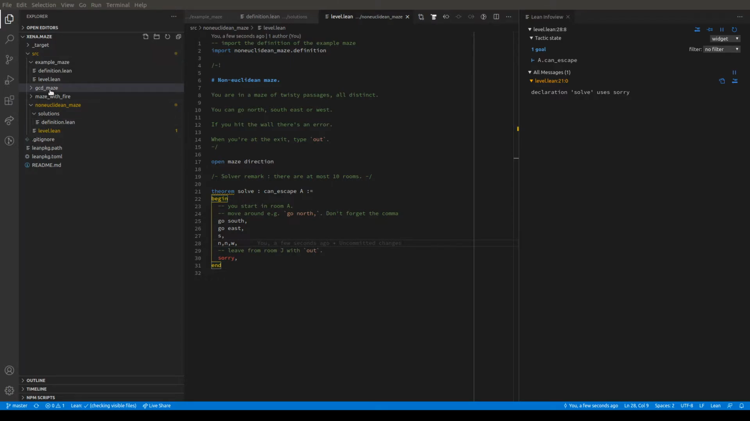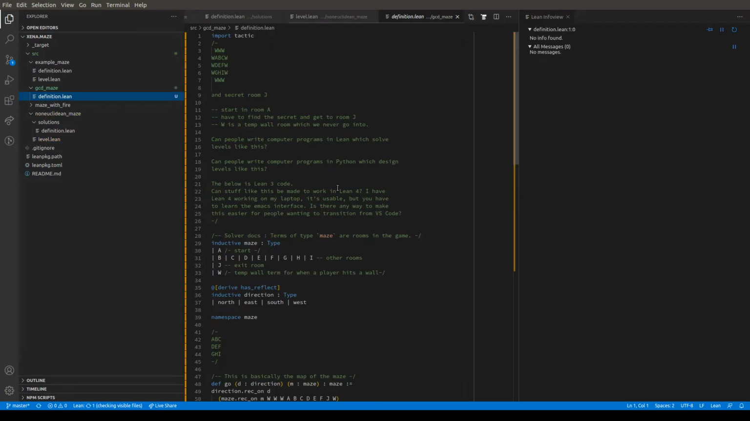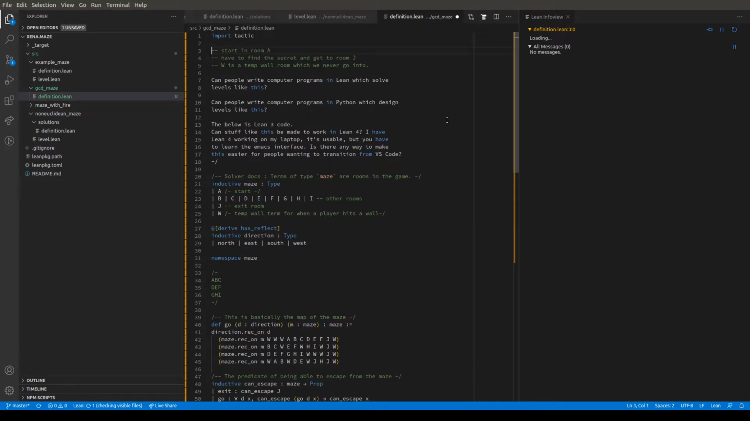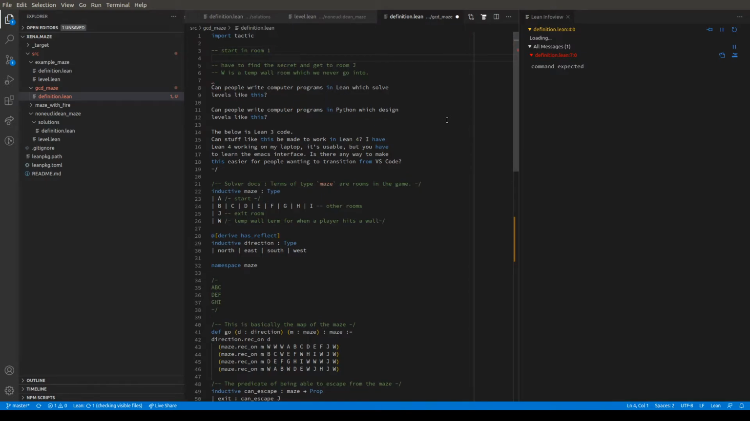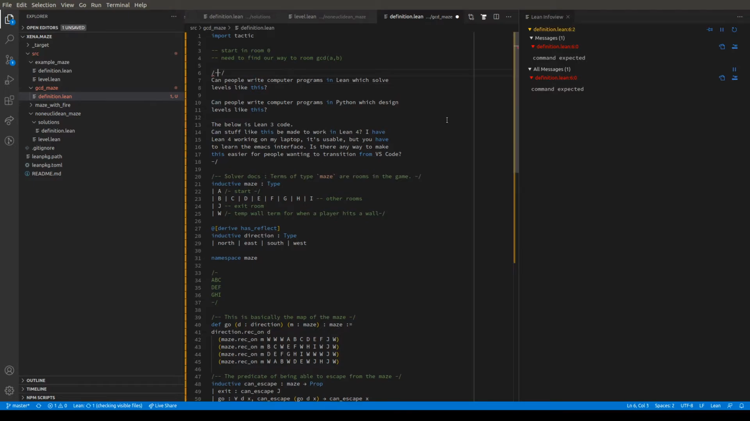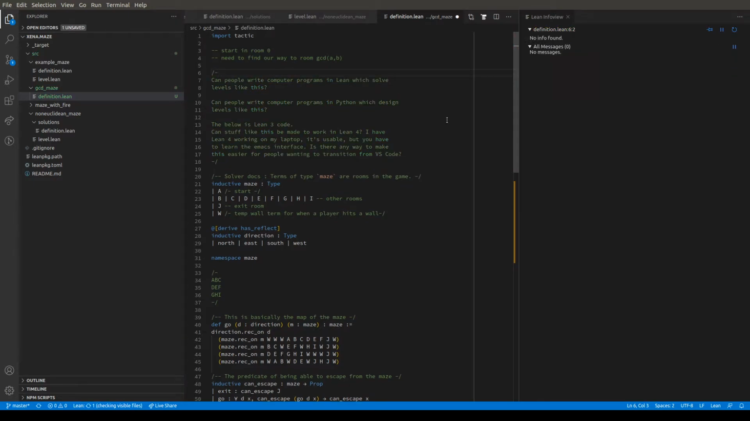Right. And now in the GCD Maze, I will change the definition. So this maze doesn't look like this at all. We're going to start in room 1. No, let's start in room 0. Need to find our way to room GCD A B. So let's leave all this.